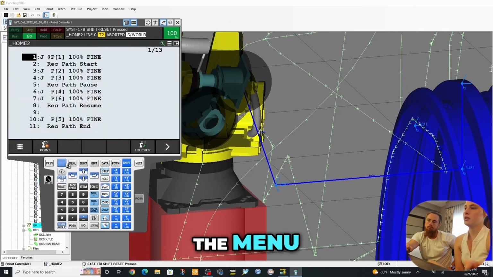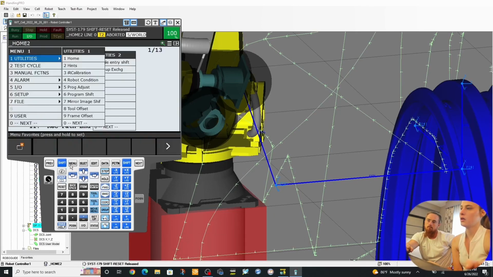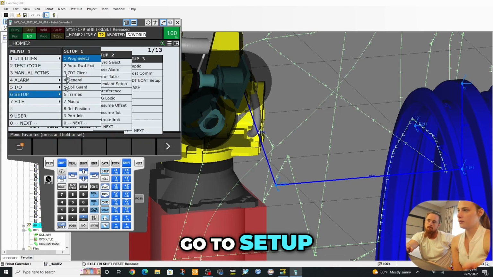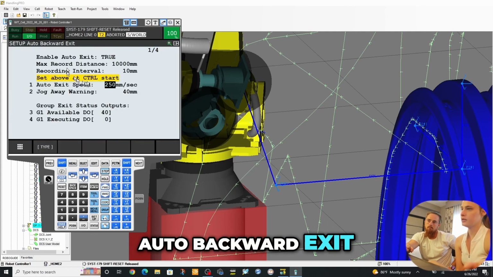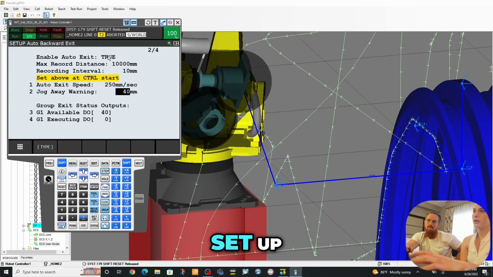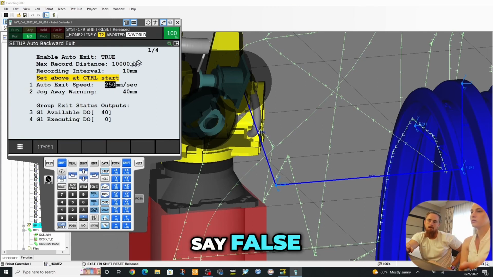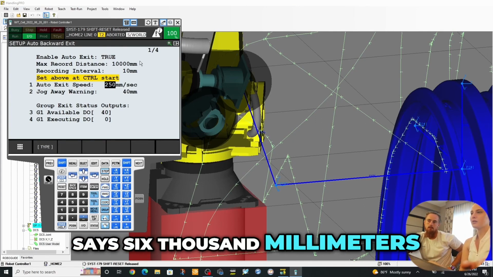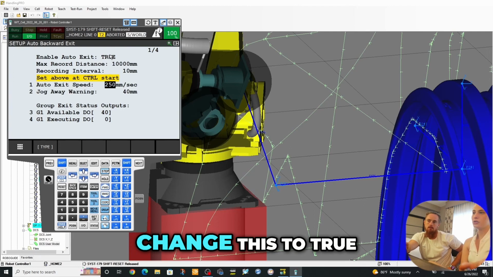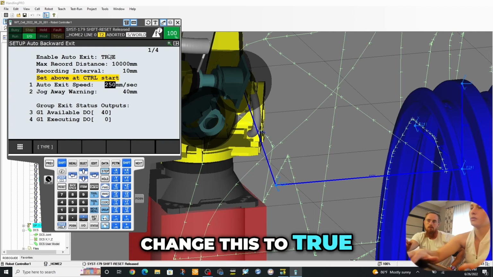Okay, so you go to the menu, go to setup, auto backward exit. Usually we already have this set up. So usually this would say false, and I think this says 6,000 millimeters. So you'd have to change this to true.